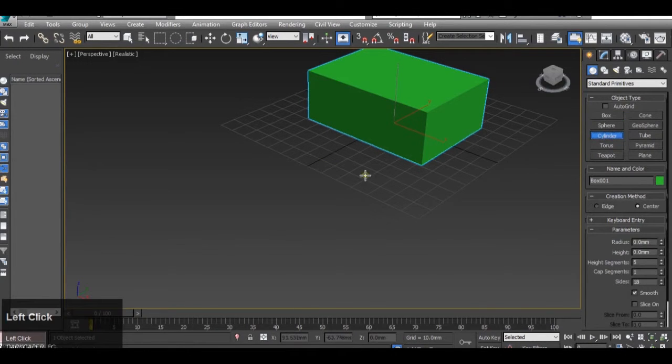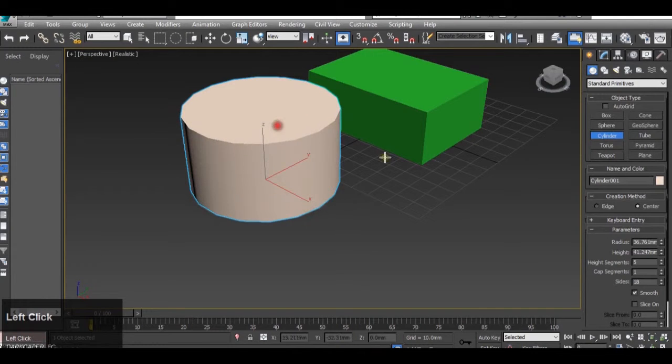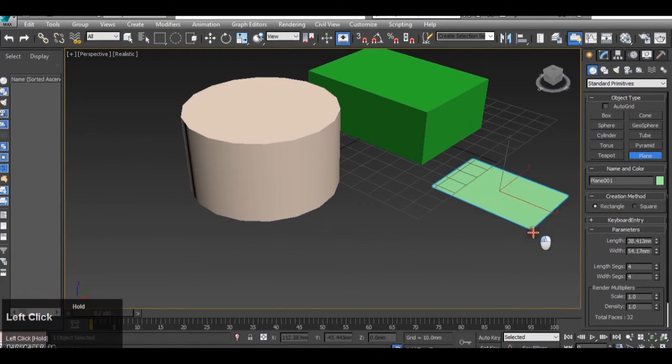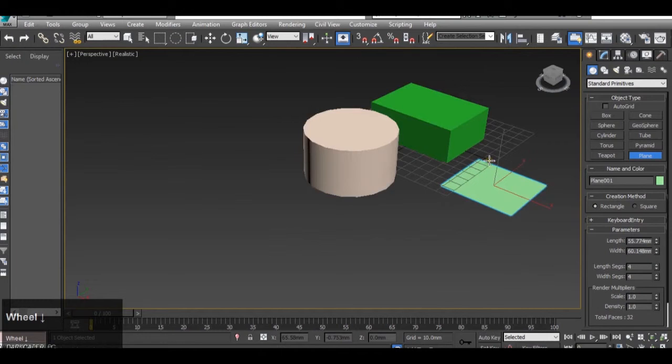Just do that with a few other objects, just to get used to the controls.